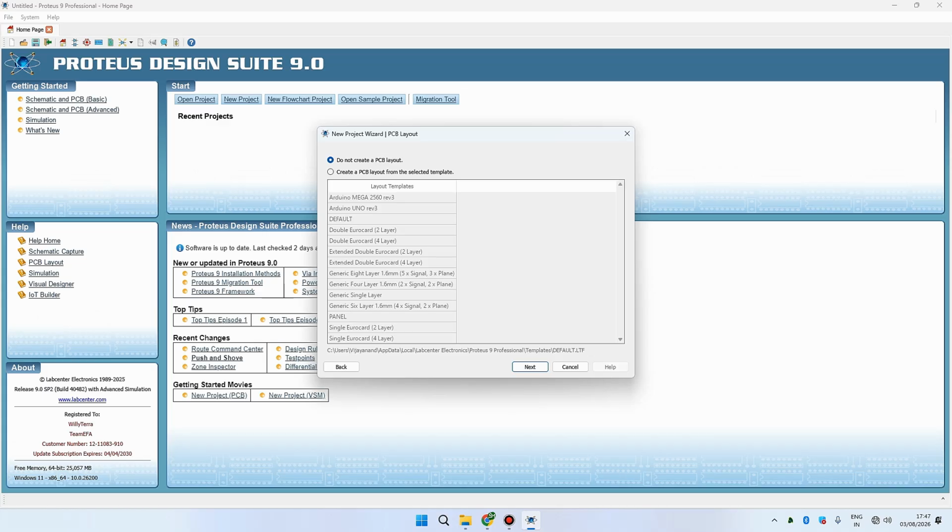In this particular tab, just click the radio button, Do not create a PCB layout. For now, I'm not going to proceed with the PCB layout, but I'm just going to build my own schematic for simulating basic electronics projects. I'm leaving that as it is, and I'm going to click on Next.